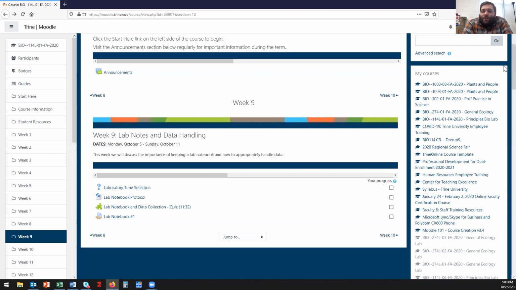Because of just the crazy circumstances of this semester, we are not going to be able to meet during the days and times that are provided initially on your schedule. Instead, what you're going to have to do is in week 9, as we have pulled up here on your Moodle page, select a new date and time, 1 hour only, for you to come in and complete your lab activities.